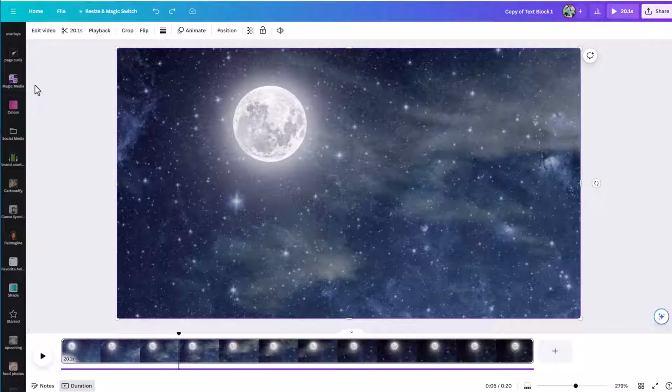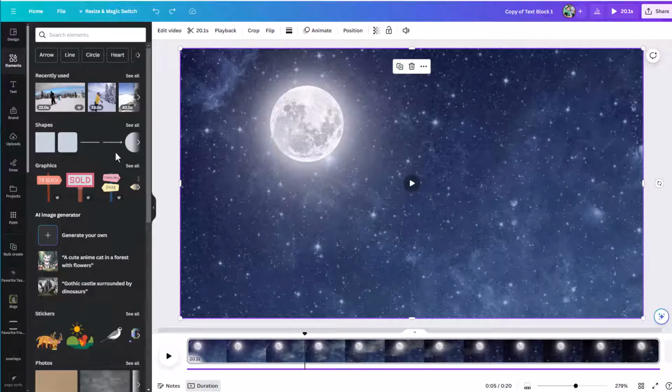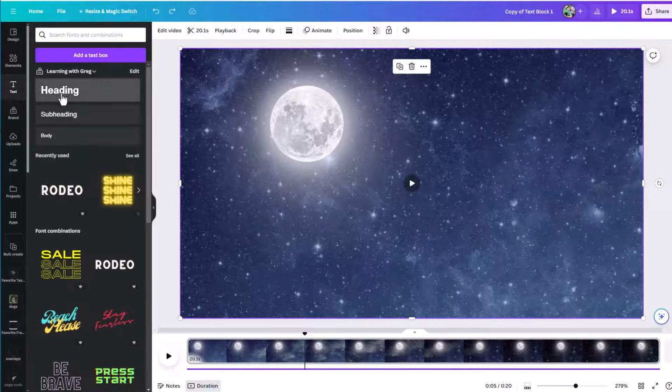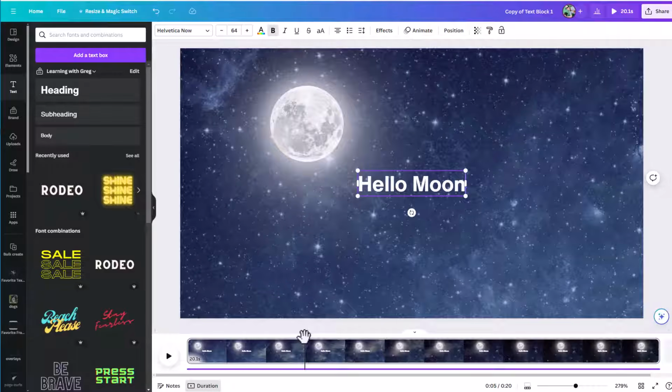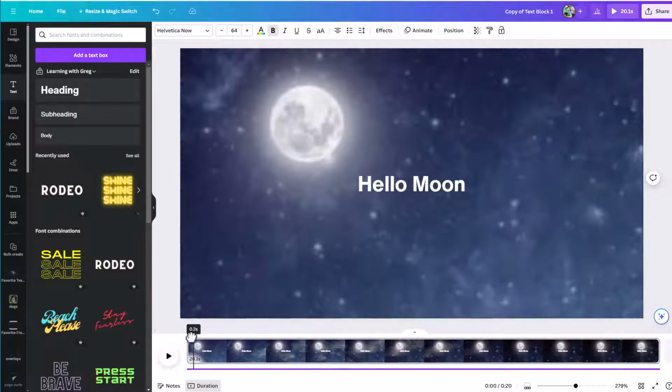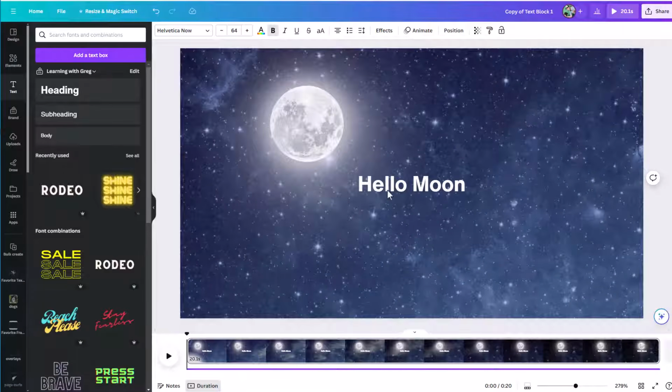So I'm going to come up here, and let's go back up to the Elements tab. We'll add some text. So I'll just go under my text menu actually and click a heading, and we'll say hello moon, something like this. So we have this text, and even though I added it with the playhead at the 5-second mark, if I scrub through, it's actually on the entire clip. What if I only wanted this to appear starting at the 5-second mark?